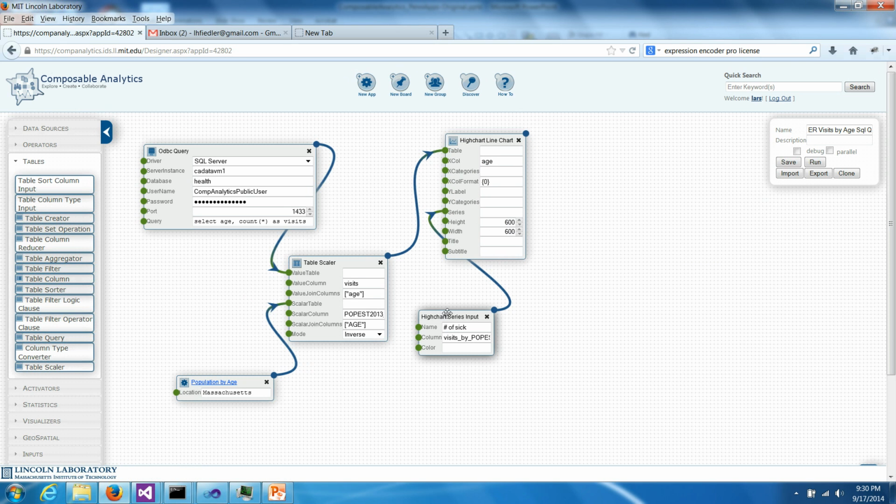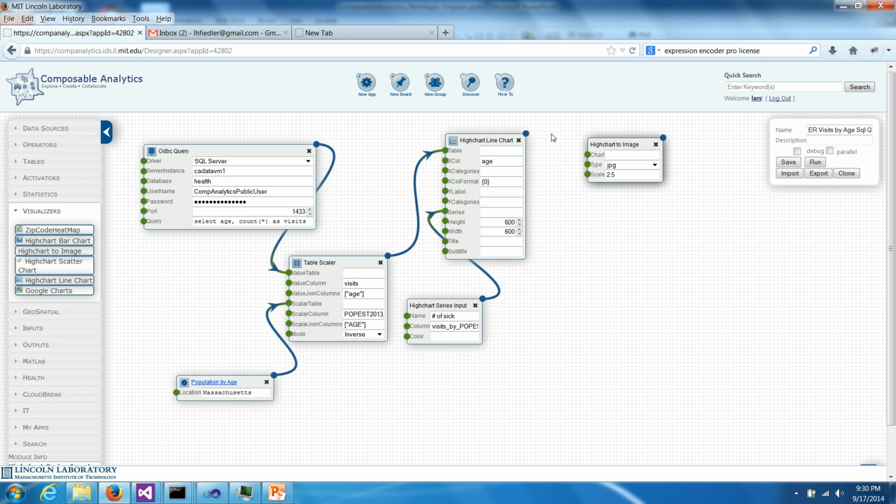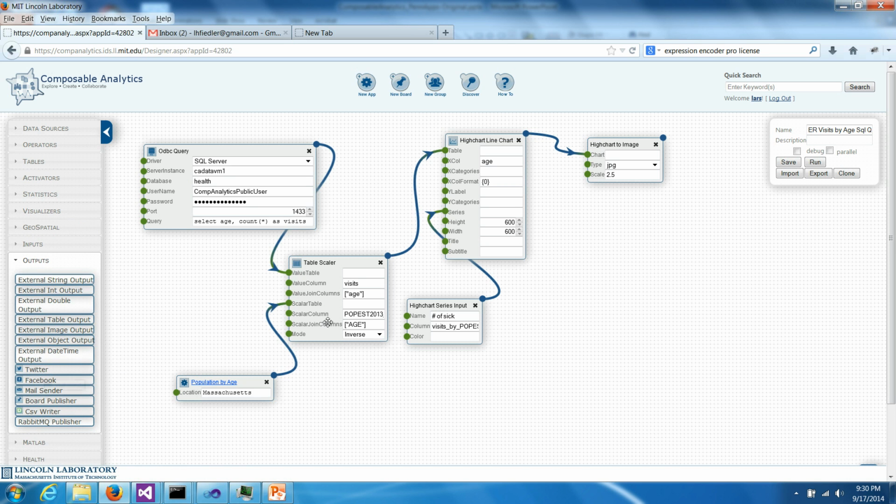So let's not stop there. Let's say we want to actually disseminate this chart. So I'm going to take this chart, I'm going to convert it to a JPEG, and then I'm going to email it out. So I'll grab that JPEG and I'll add it as an attachment.